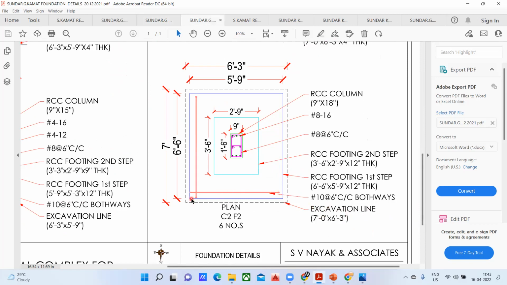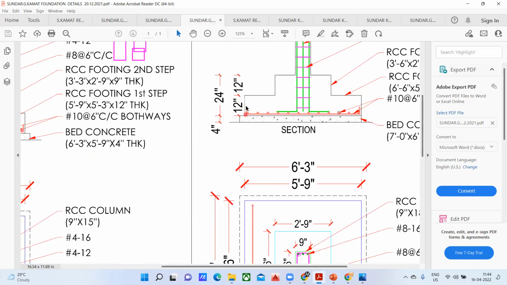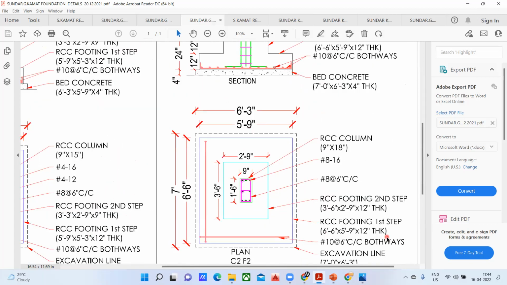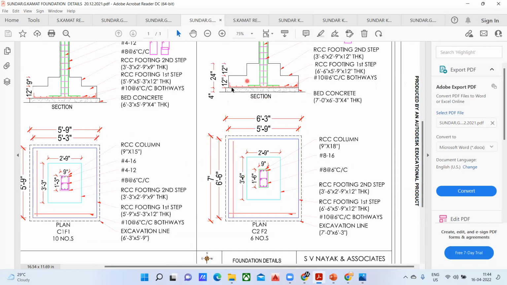the blue color line is the RCC footing, which is the first step, and the dimension is how much? 6 feet 6 inch by 5 feet 9 inch. You can see it here, and into 12 inches. This 12 inches is the thickness they have given. So to check the thickness of this, you have to come here. So this is my first step, isn't it? It's 12 inch here, right? I hope you are able to understand. So they have mentioned it as 12 inch thickness. Here in the plan, you never get the thickness of anything since it's a plan. Only in the cross section, that is a section, you are going to check what is the depth of your footing, which is 12 inch.